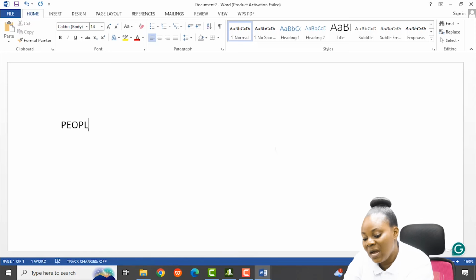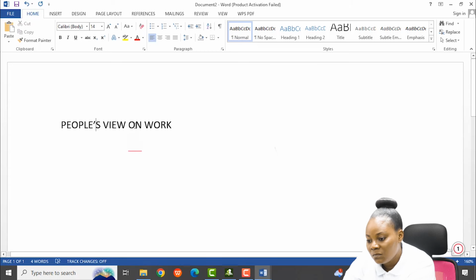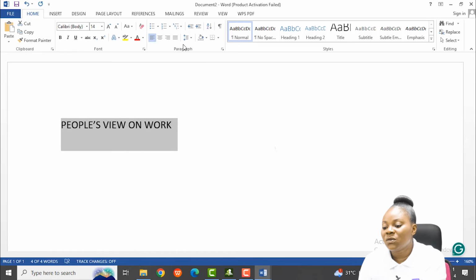If you type, you can use your caps lock. You press your caps lock down. There you type people's view on work. People's view on work. So what do you do now to centralize it?